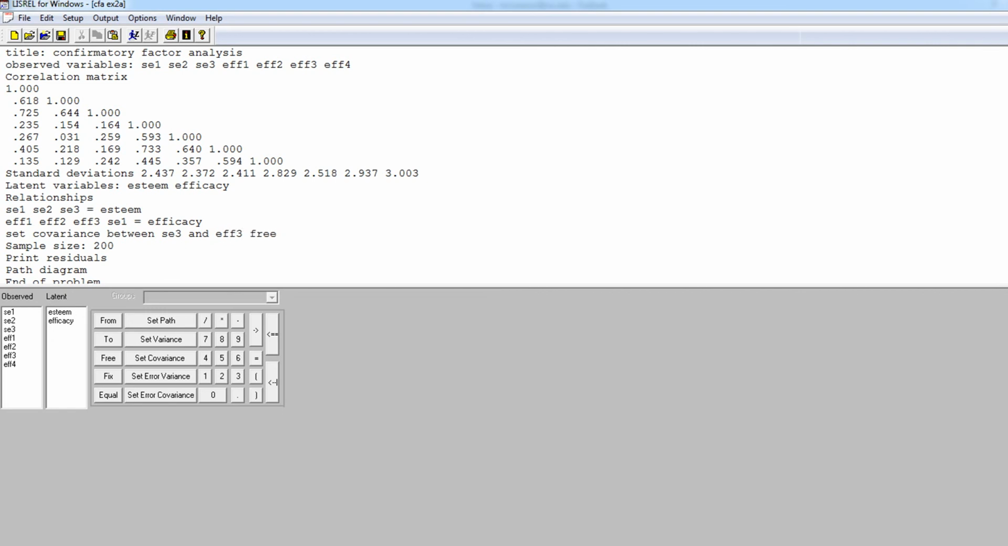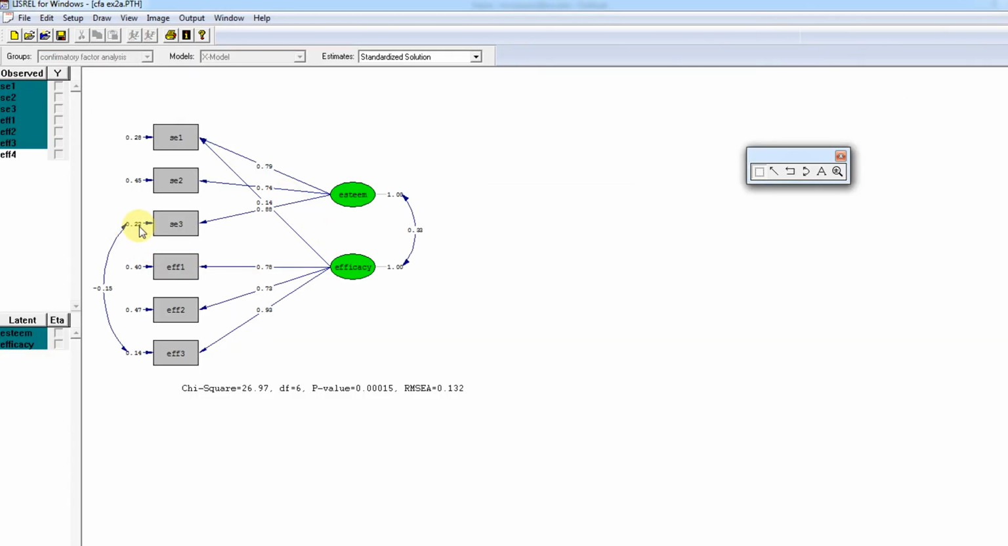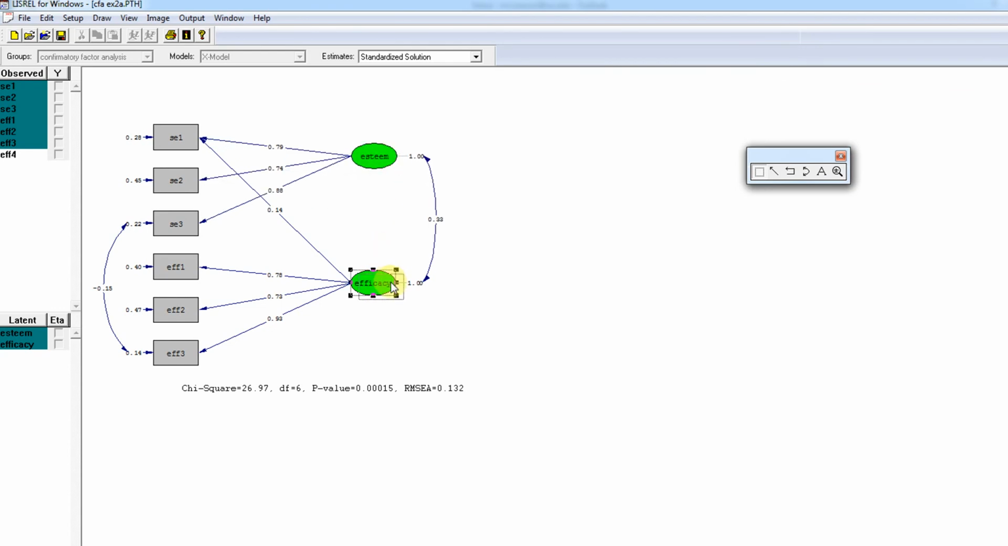Actually, I should have said set error covariance between those two. So in this case, when we run the analysis, now we're allowing the uniquenesses, or the error variances, for these two variables to covary. And that's one of the nice things as you run CFA models, is that you can account for complex factor solutions, as well as address possible intercorrelations among the error variances associated with your indicator variables.